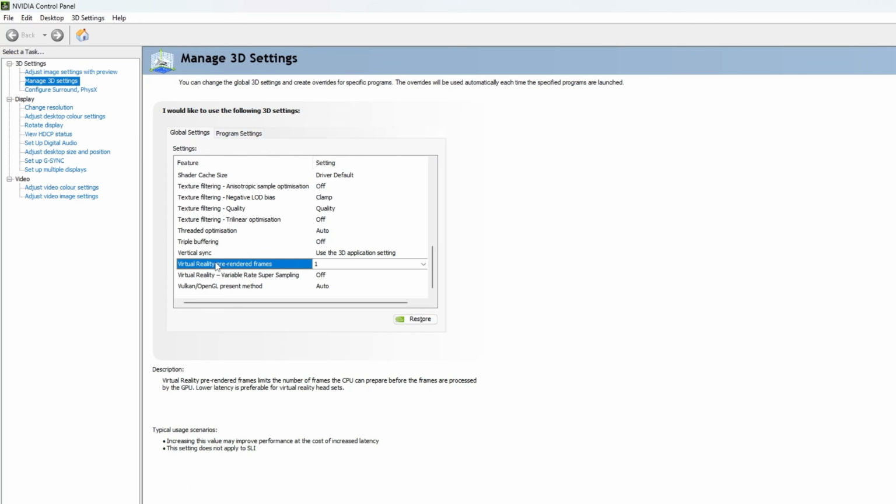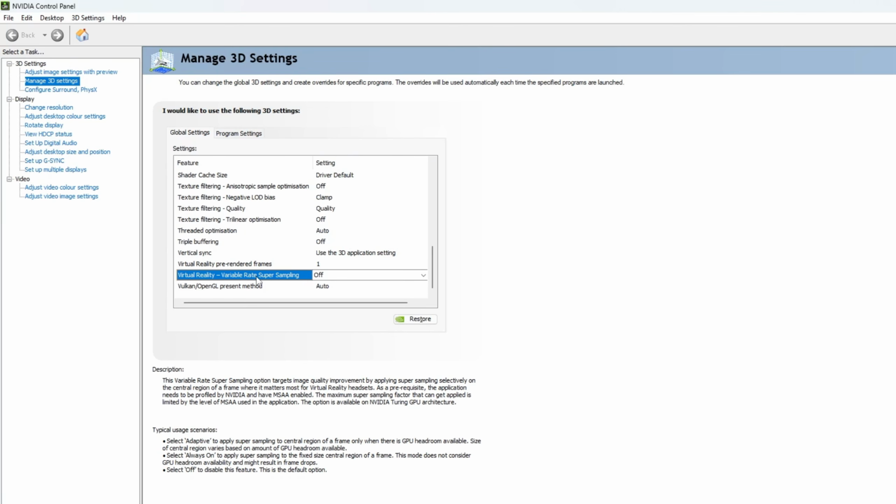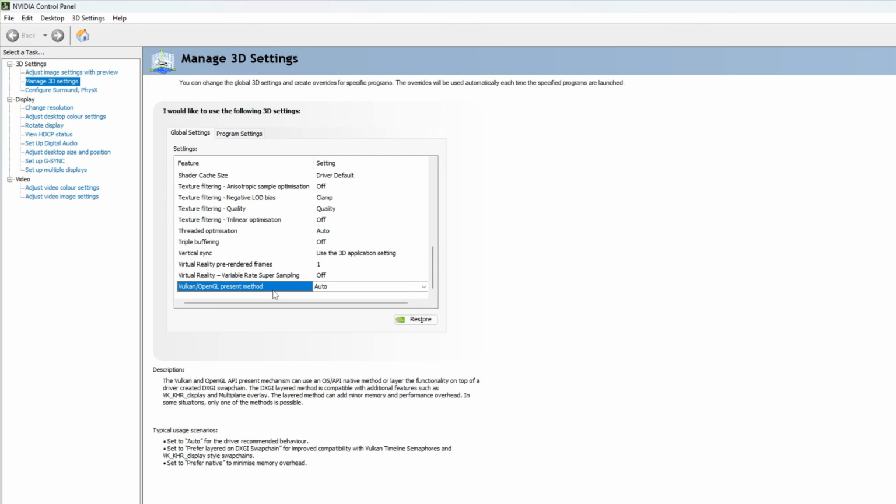Virtual reality pre-rendered frames. Set this to 1. Lower values reduce VR latency. Virtual reality variable rate supersampling. Leave this off unless a game explicitly supports it. Vulkan OpenGL present method. This controls how frames are presented in Vulkan and OpenGL applications. Just leave it on auto. Changing it rarely improves any performance and can cause compatibility issues in some games. So if it's here for you, the simple rule is leave it alone.